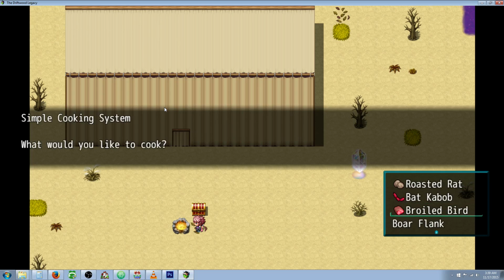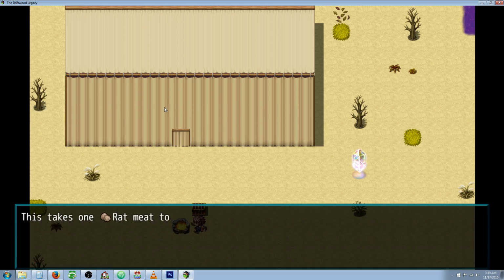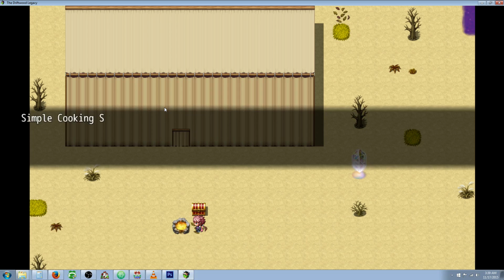So, we have some options here. We went to a campfire and activated our simple cooking system, and we have some items that we can make. Roasted rat. Let's try to make it. It takes one rat meat to make. Continue. We don't have any rat meat.